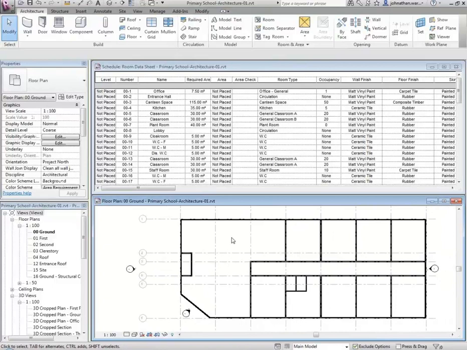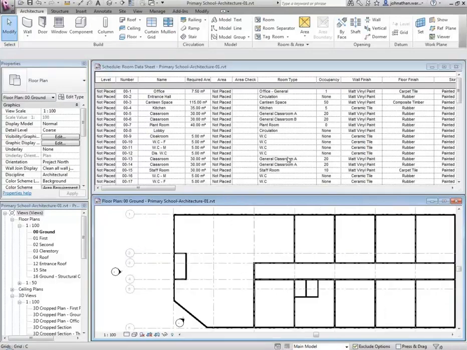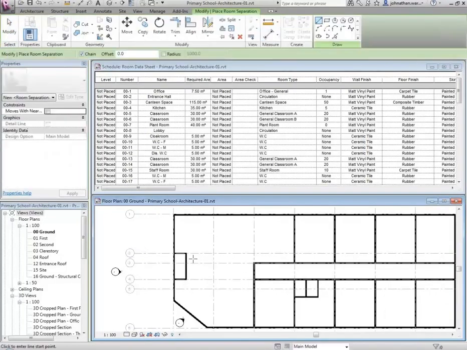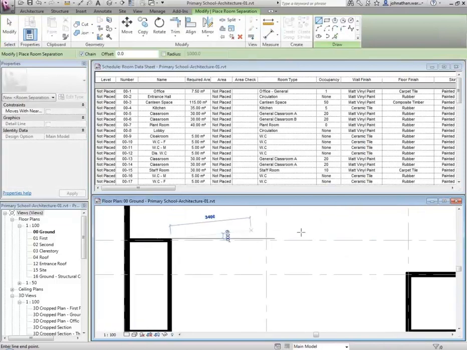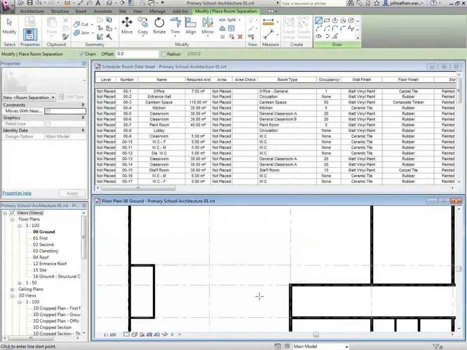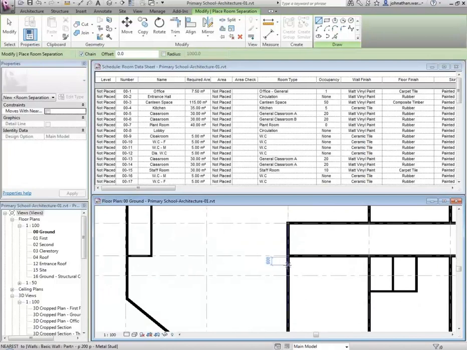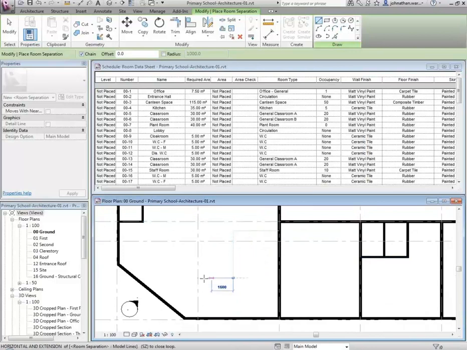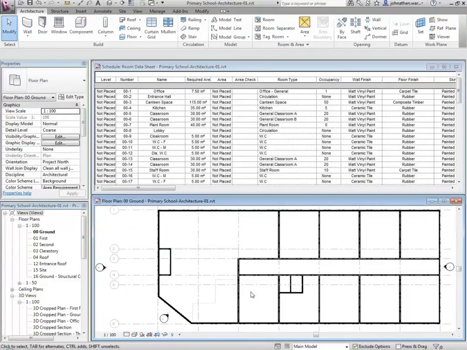Now, before I start to place any rooms, this open area is actually going to be divided into various different zones. So I'm just going to use my room separation tool and just quickly sketch out those boundaries. That will enable Revit to work out the various areas as I place the rooms. So we'll just quickly throw out these. My stairs are going to go in here, and I'll have some storage beneath that space. Okay, so that creates those.